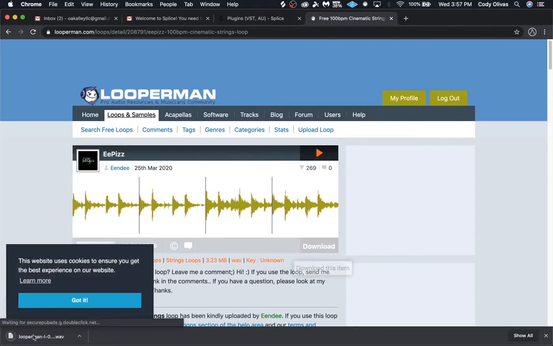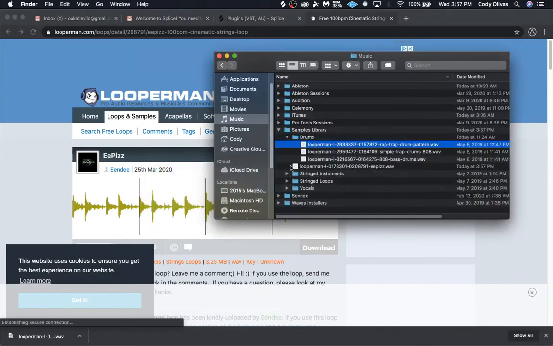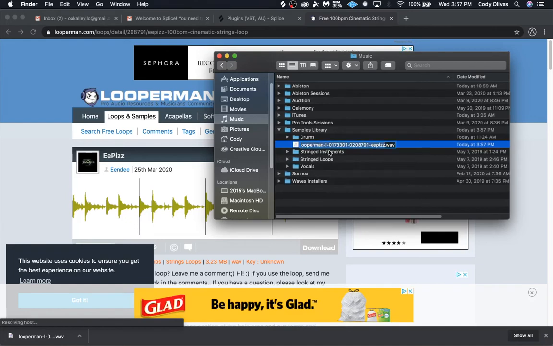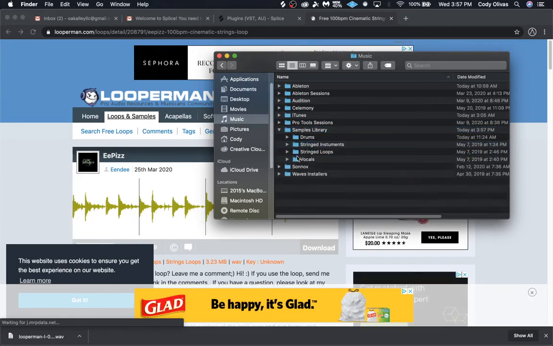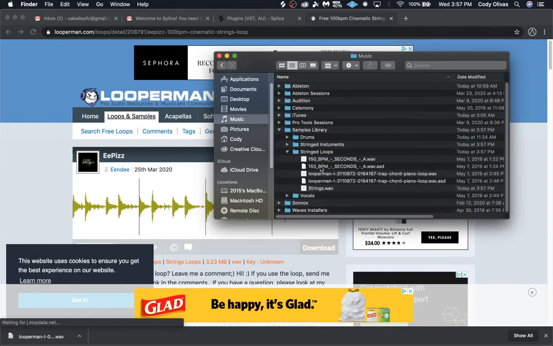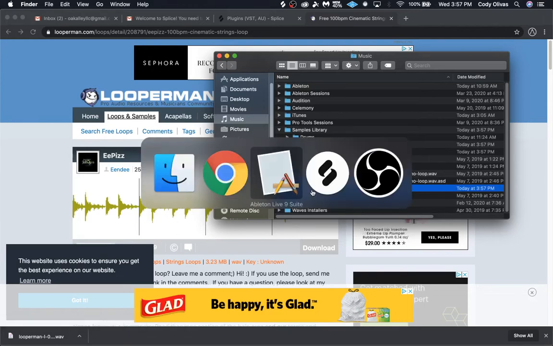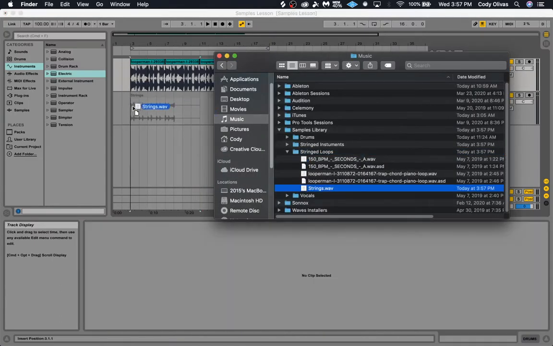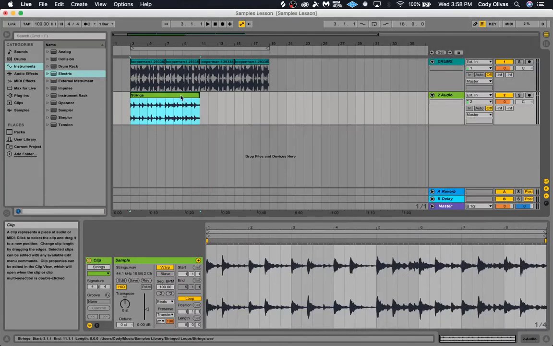click download, and now I know that this download is going into the folder that I downloaded here. And if you want, you can rename it. So I'm going to call this strings, and then I'll put it in my stringed instruments folder. Oh, actually, I should put that in my stringed loops folder. And here it is, strings. So now that it's organized, now I can pull it into Ableton. And there we go. We've got a 4-bar loop, or maybe that's an 8-bar loop. I can just duplicate it.